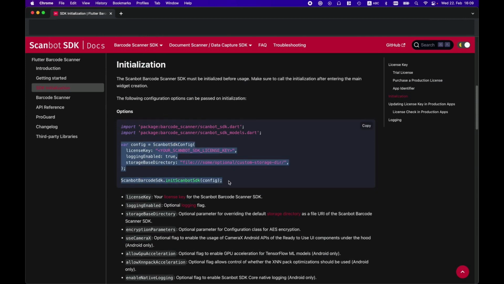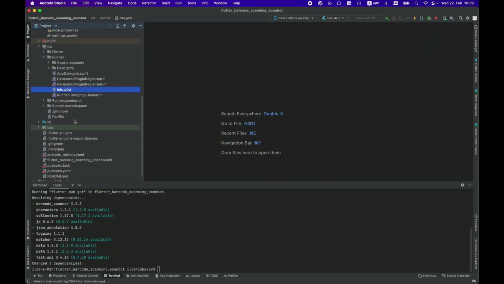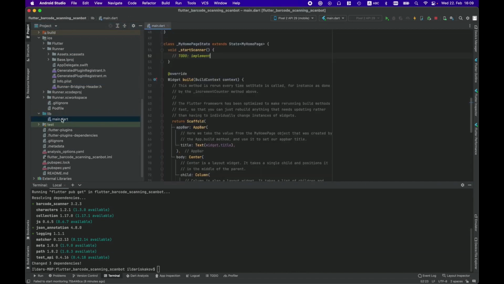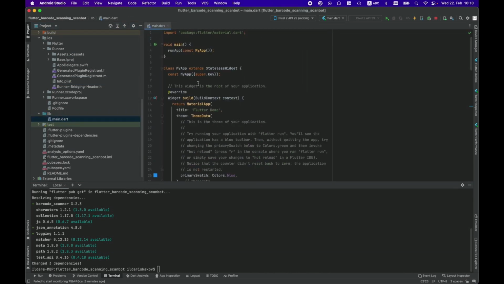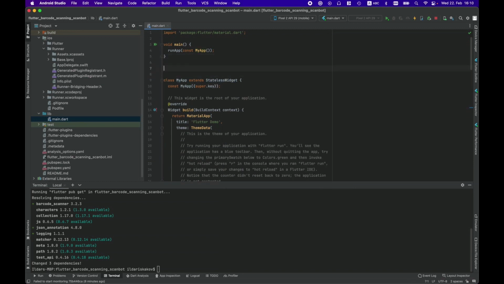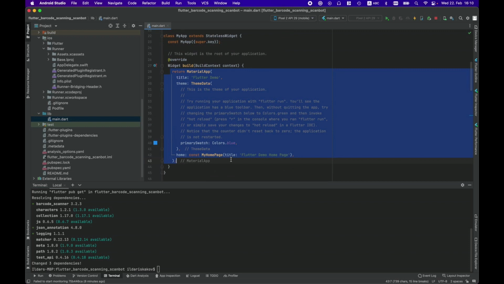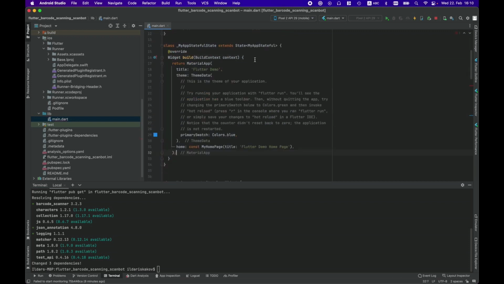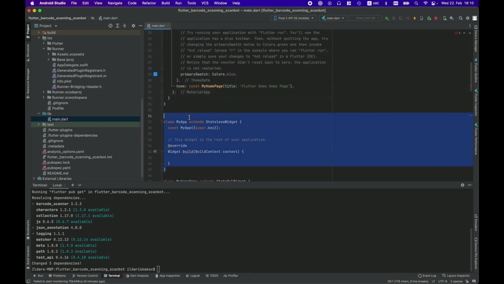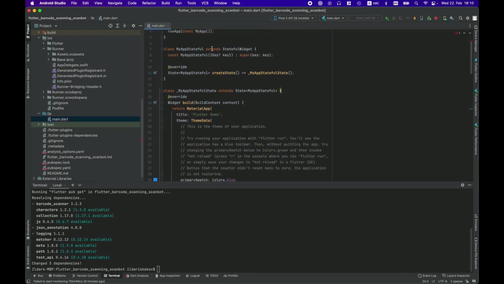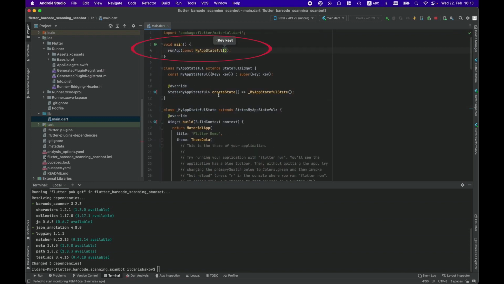First, we need to initialize our SDK and run the command ScanbotBarcodeSdk. The recommended way to do it is through the application class, so it should be initialized on the first run of the app. For that, we will transform my app class to a stateful widget. Unfortunately, this is not the default, so we will use MyAppStateful for that. And I will copy and paste the build method of the widget that I had by default. I also need to implement the code in the main class to MyAppStateful.